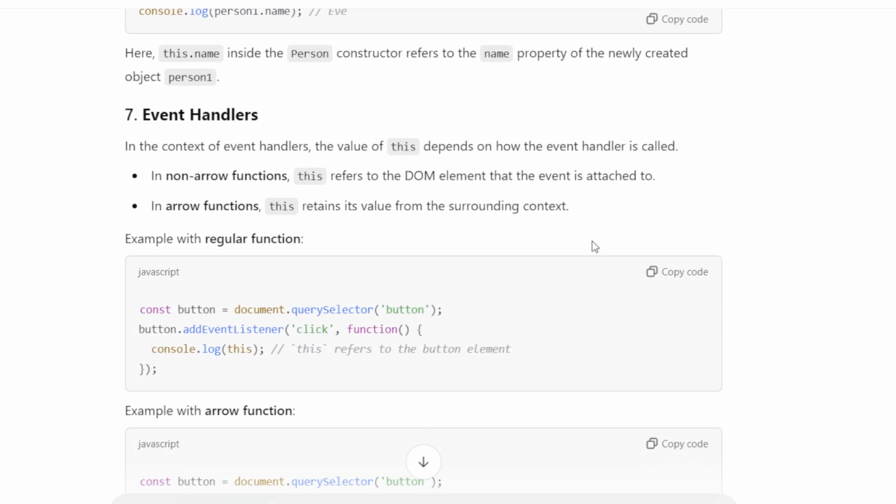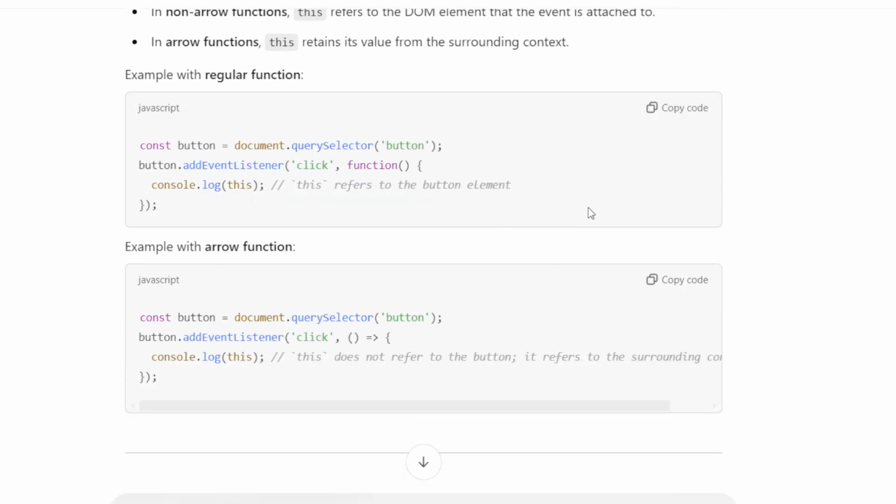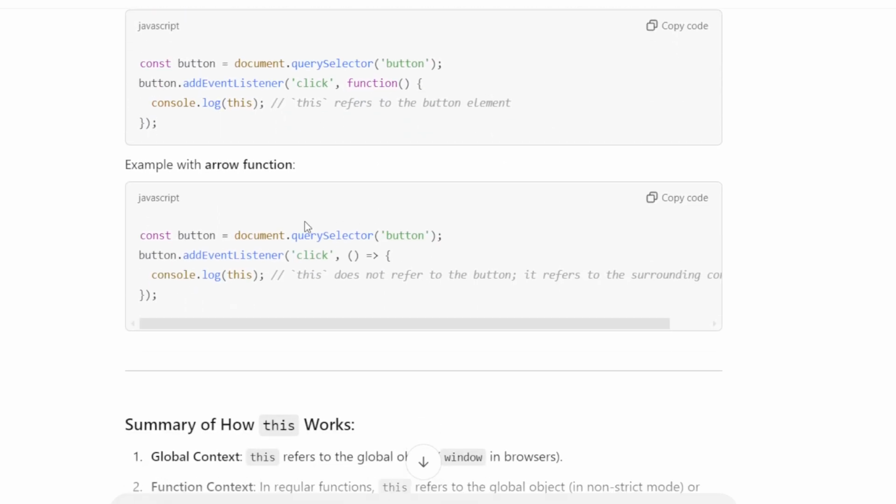Seventh, event handlers. In the context of event handlers, the value of this depends on how the event handler is called. In non-arrow functions, this refers to the DOM element that the event is attached to. In arrow functions, this retains its value from the surrounding context. Example with a regular function. Example with an arrow function.